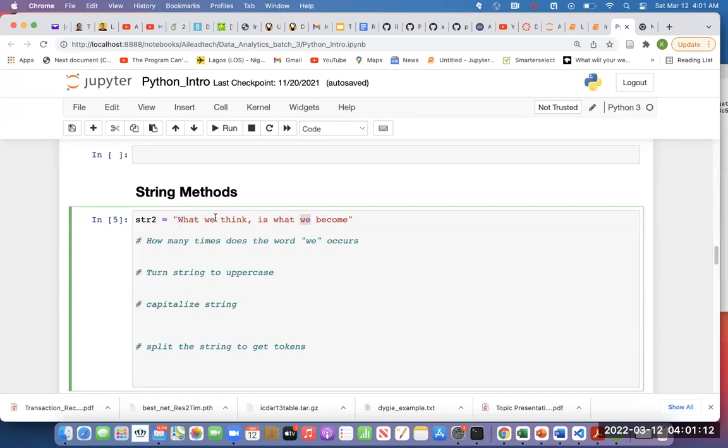But let's look at the "we" that are the same. We can count how many times this word occurs. We can turn all of this to all capital letters. We can turn all of this to all small letters. We can capitalize only the first letter. But if I do small, okay, now the words are the same. I can turn this small letter here to capital letter, only this one. And we can turn the first letter of every word to capital letter. So all of these things I've mentioned here, there are methods for each one of them.